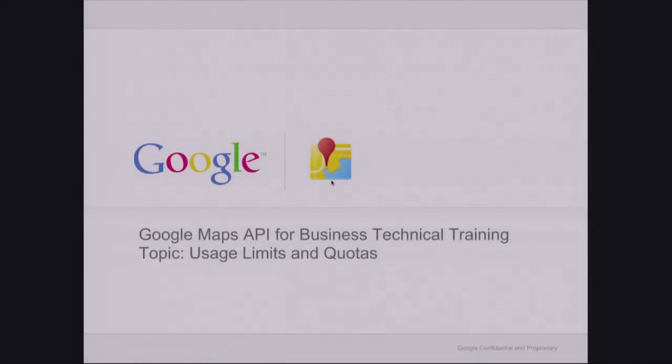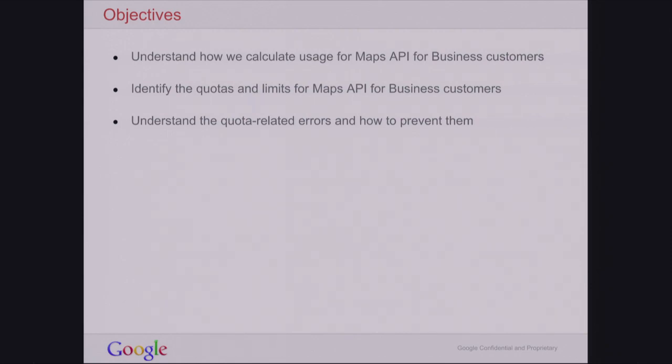In this module, we'll talk about usage limits and quotas that apply to a Maps API for Business account. In particular, we'll take a look at how to calculate usage for the various APIs for a Maps API for Business customer. Next, we will identify the quotas and limits that exist for the APIs and compare these numbers for Maps API for Business with those that exist for the free version of the API. And finally, we'll discuss the errors that get generated when exceeding these quotas and how to go about handling them.